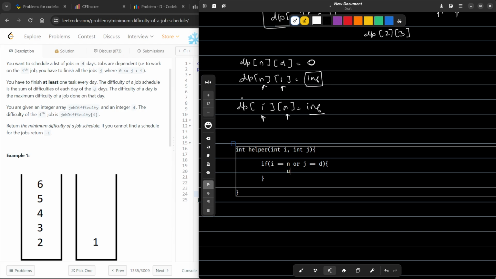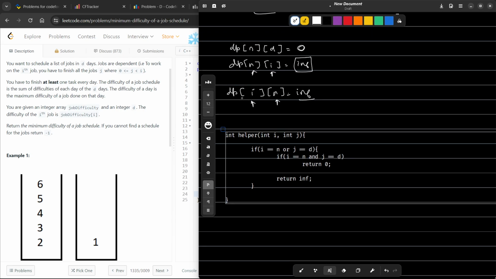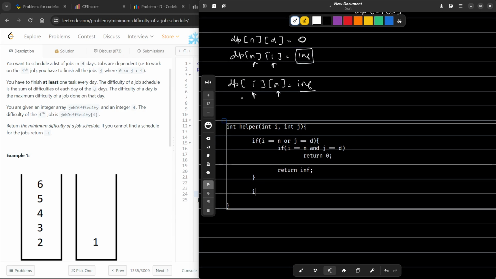So if both of them are equal together, then in this particular case I am going to return 0 because this is a valid case, and there will be no further summation. Otherwise I am going to return infinity because I have exhausted one of the 2 things that are essential for doing this particular task, right? Now if my current state is memoized, if dp of ij is not equal to -1, I am directly going to return dp of ij.